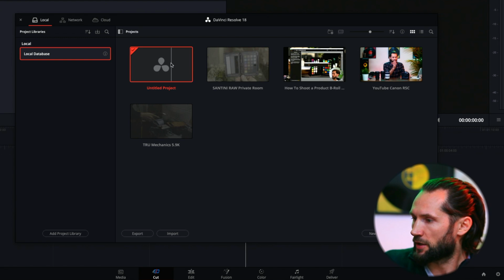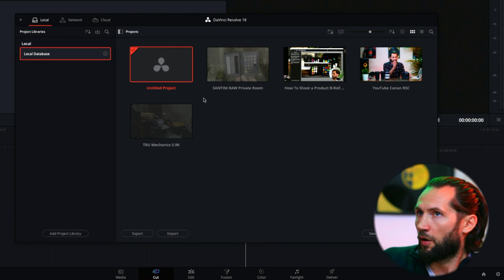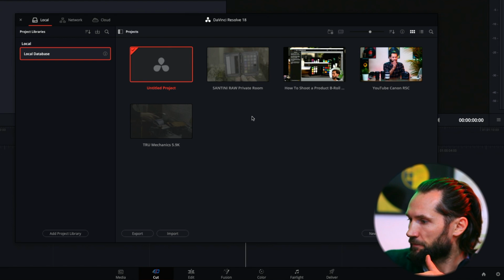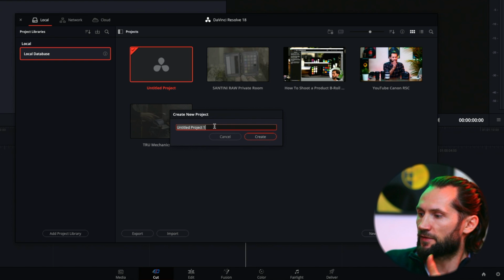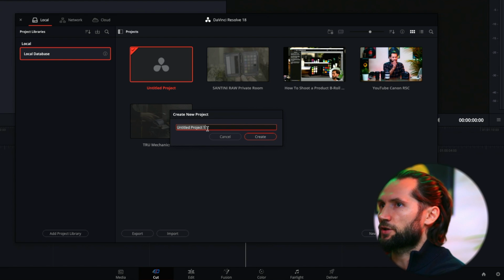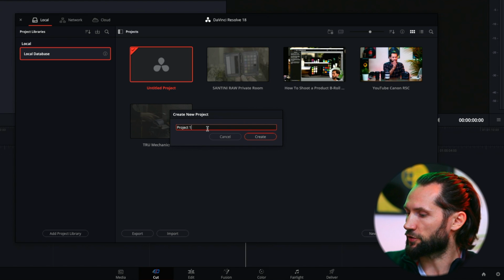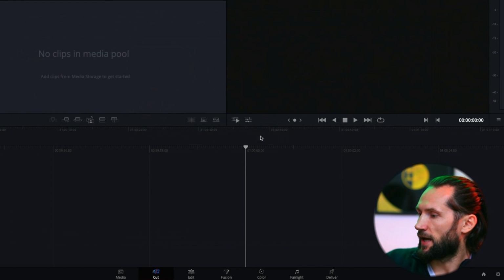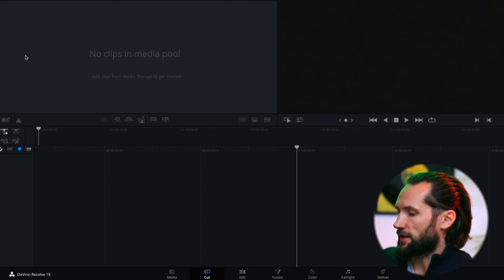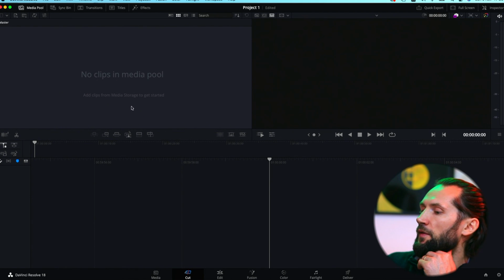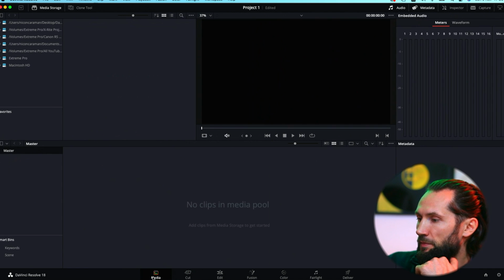So there are two ways. You either click on this icon here, or you just right click and click on new project. I think it's a better way because you can actually name your project, let's say project one. Click project one and click create, and straight away you'll see that the project is created. Then you go to media and start importing your media.